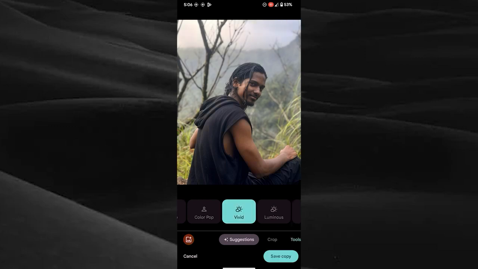Now your image is changed into a vivid look. By doing this, you can make any image into a vivid look. Tap on the save copy option on the bottom right corner to save this image into your device.